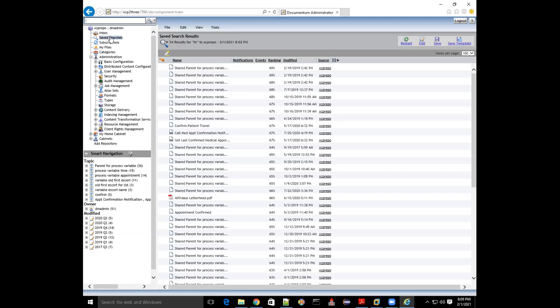So saved searches means you can save your search so that you can search the same thing again. No need to write again in this box and search again.